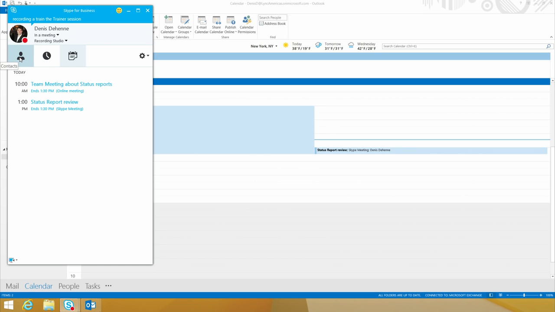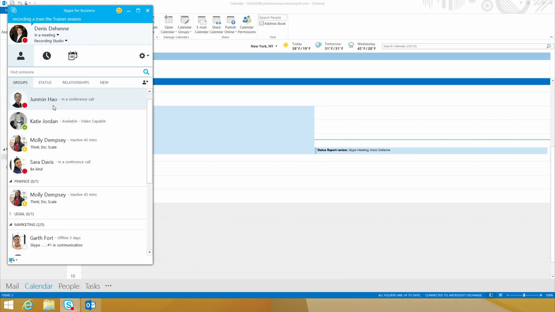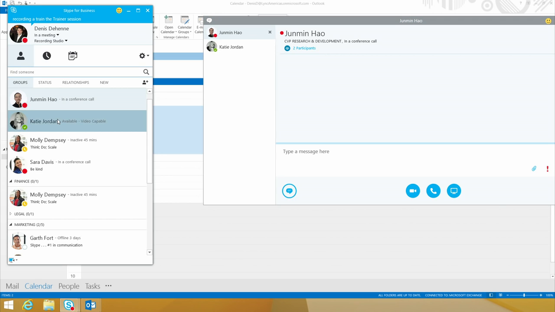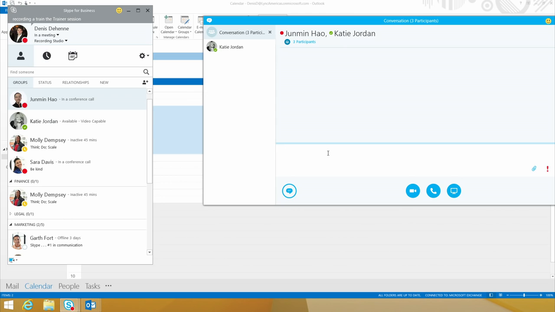So one of the things that I want to be able to do is reach both of them really quick to make sure that they get into the conference call. The first thing I'm going to do is open a conversation with Junmin, and then I'm going to drag Katie into that IM window, and it actually makes it a conversation with the three of us. At this point, they're both getting IMs, and we're having a three-way conversation in instant message.